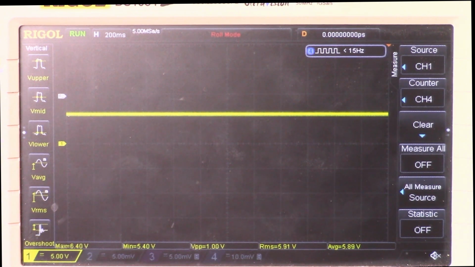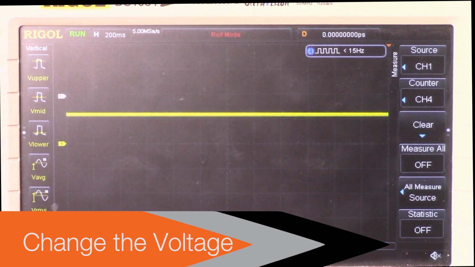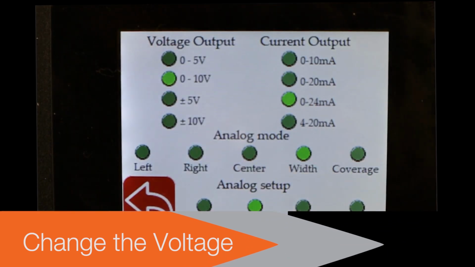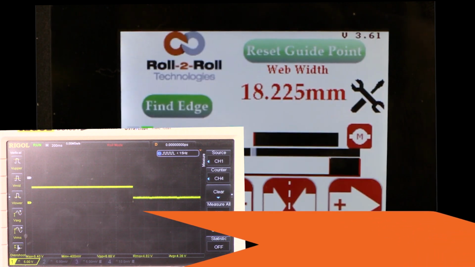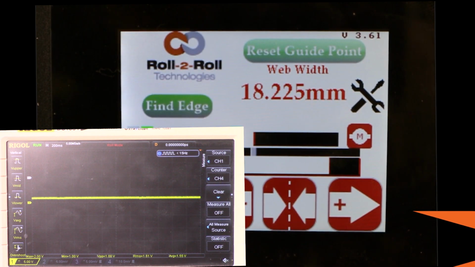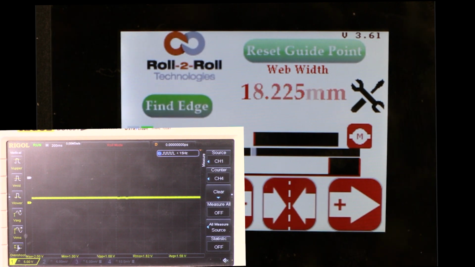This is the way in which the analog output can be used to provide either an absolute measurement or a relative measurement based on the nominal width setting that we have. We can also set this to whatever voltage range we want. So if we do plus or minus 10, then if it is a positive voltage output, the output would be positive on the oscilloscope.